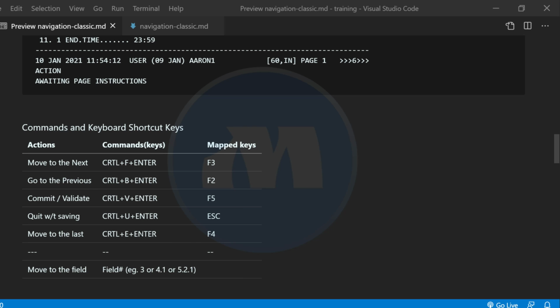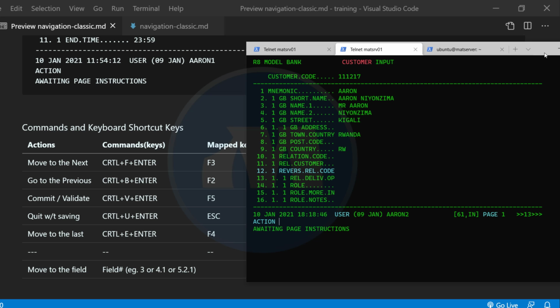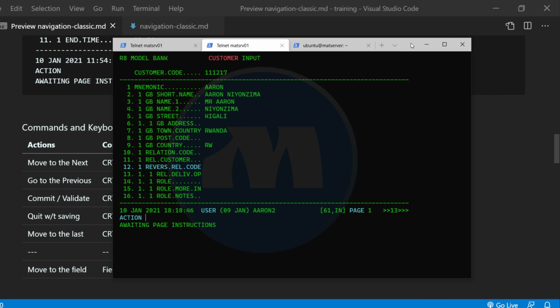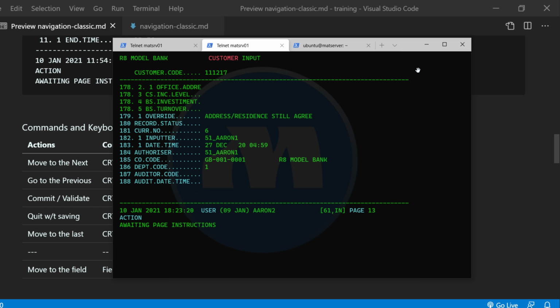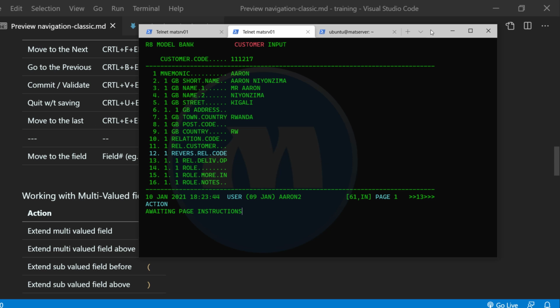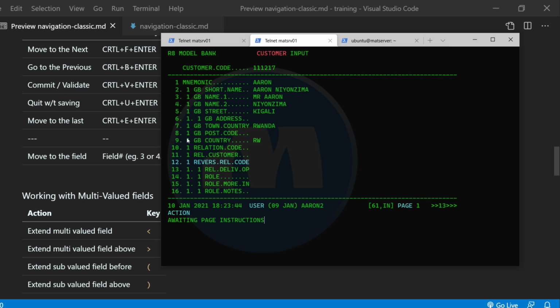If I want to move to the last page, so I'm on the first page, if I do Ctrl E, enter, I move to the last page. This is super important, especially if you want to authorize a record, you already know the details. So you can automatically go to the last page and commit the changes. Now, to move to a particular field, let's say I want to go to field 9.1, I want to change the country. I can type 9.1 and it takes me to that field.